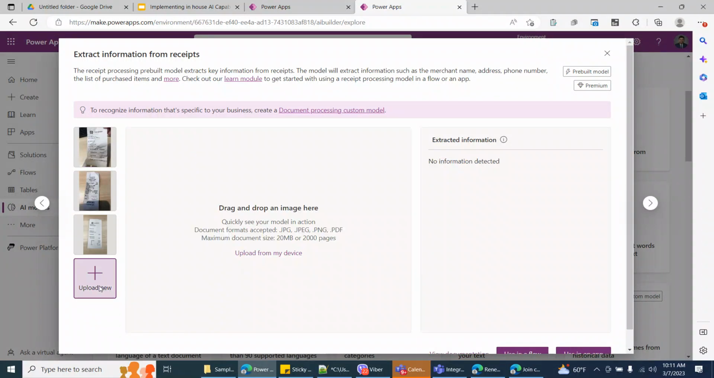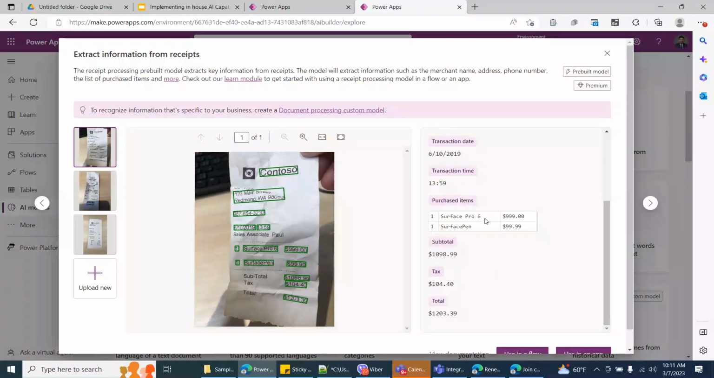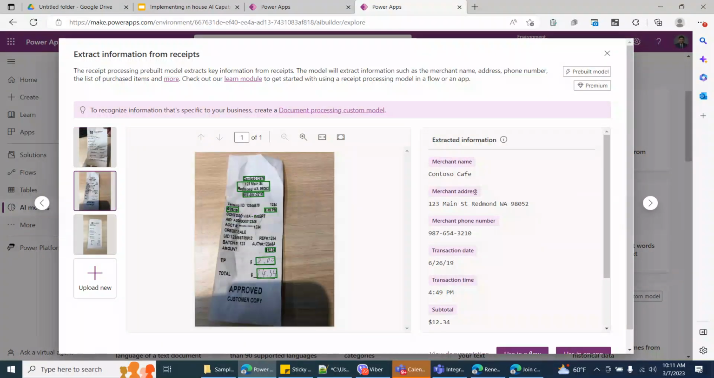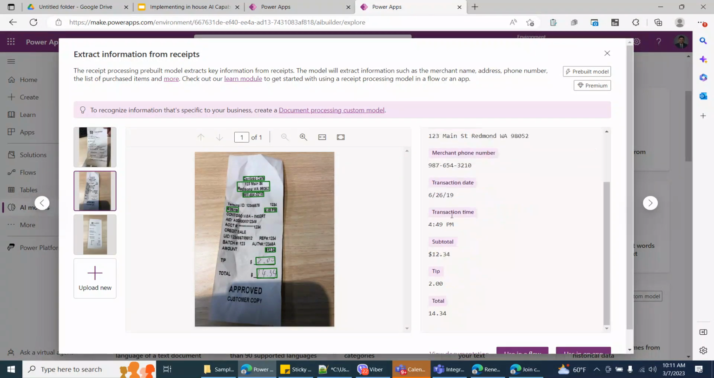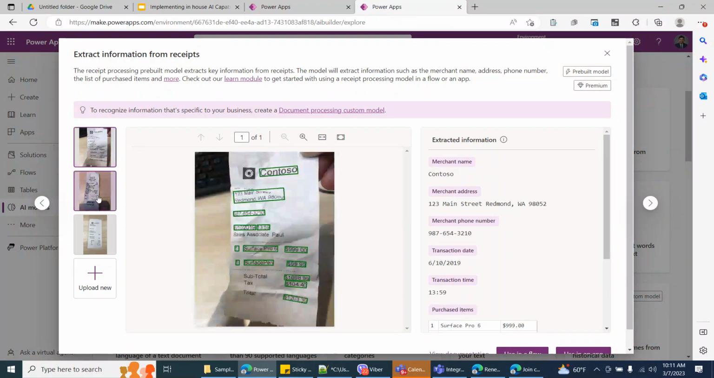So if you see here, there are a bunch of receipts, and it is extracting this information from the receipt. Here like merchant name, merchant address, merchant phone number, transaction date, transaction time, subtotal. It's extracting automatically. And if you see, we don't have to train this model, it's a pre-built model.